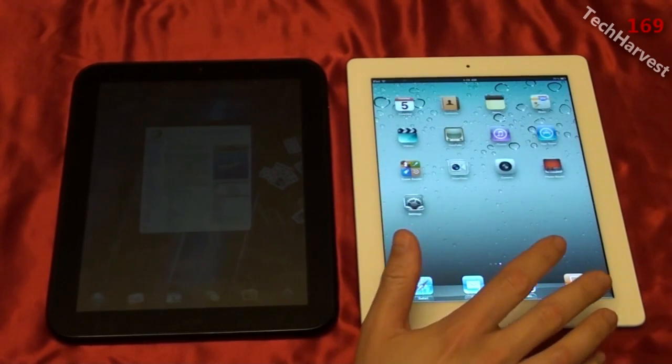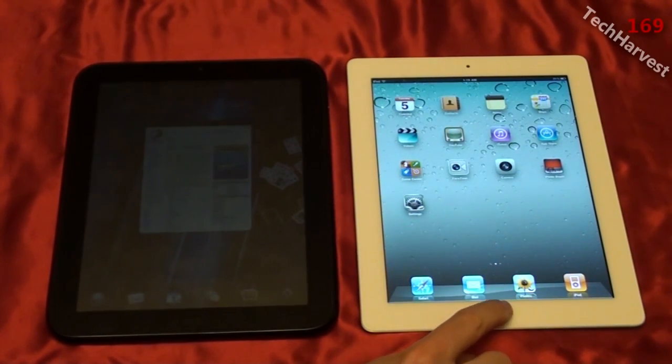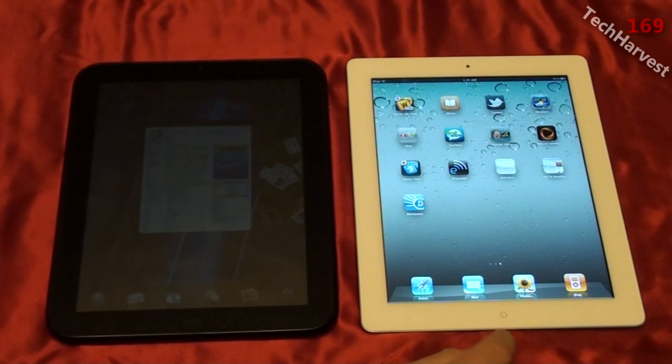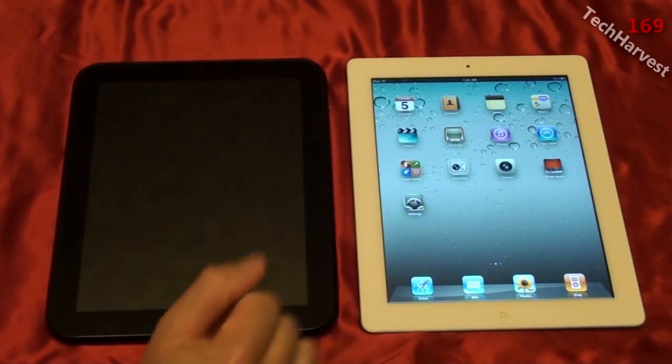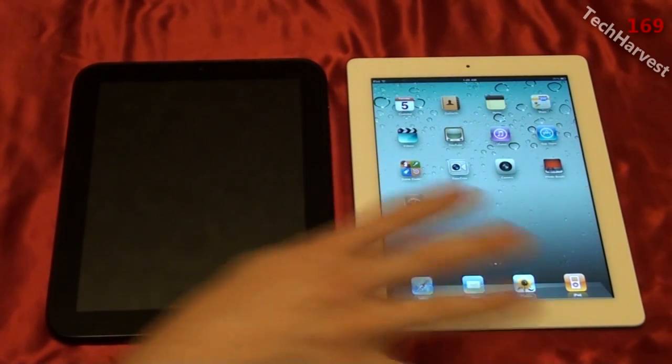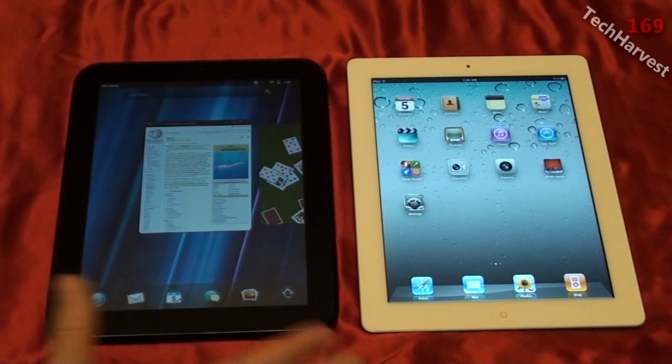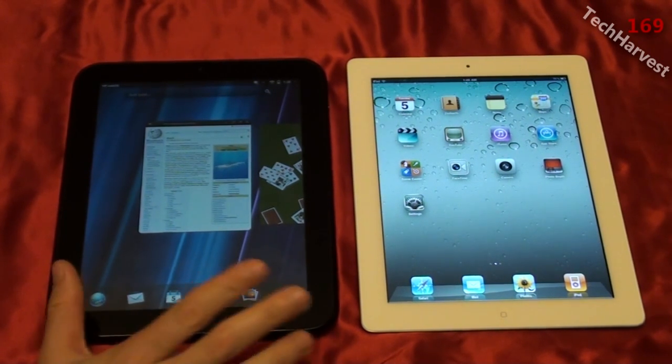Pretty basic, pretty straightforward. You have your home button down here, where if you're anywhere from your home screen, it'll bring you back. If you're in a program, it'll bring you back here. So you always know it'll bring you back here to your starting point, and then you can branch off from there. Now the user interface on the touchpad over here is a little different.